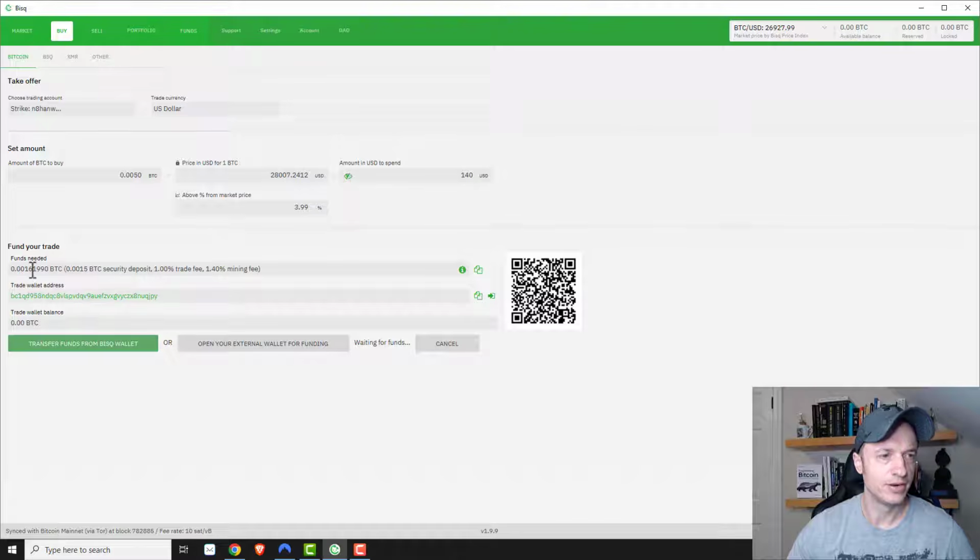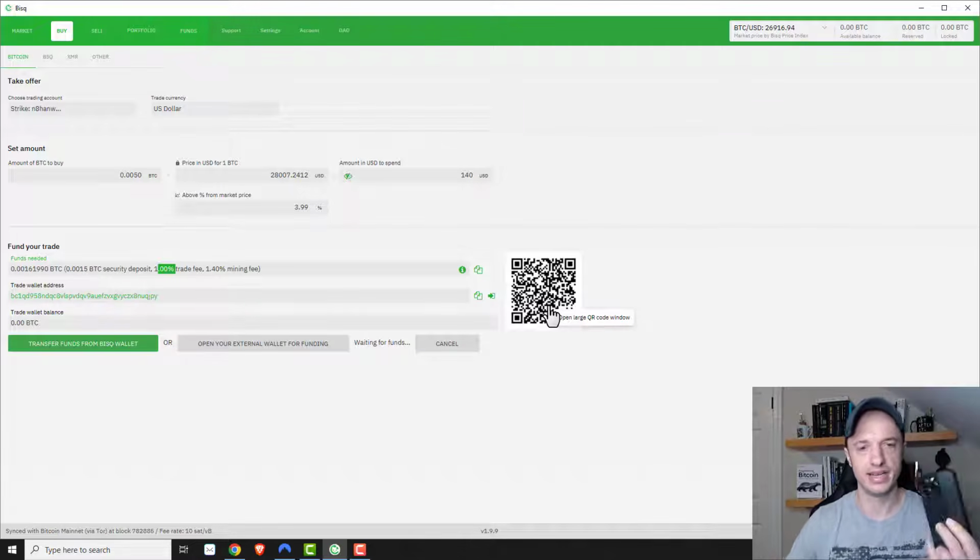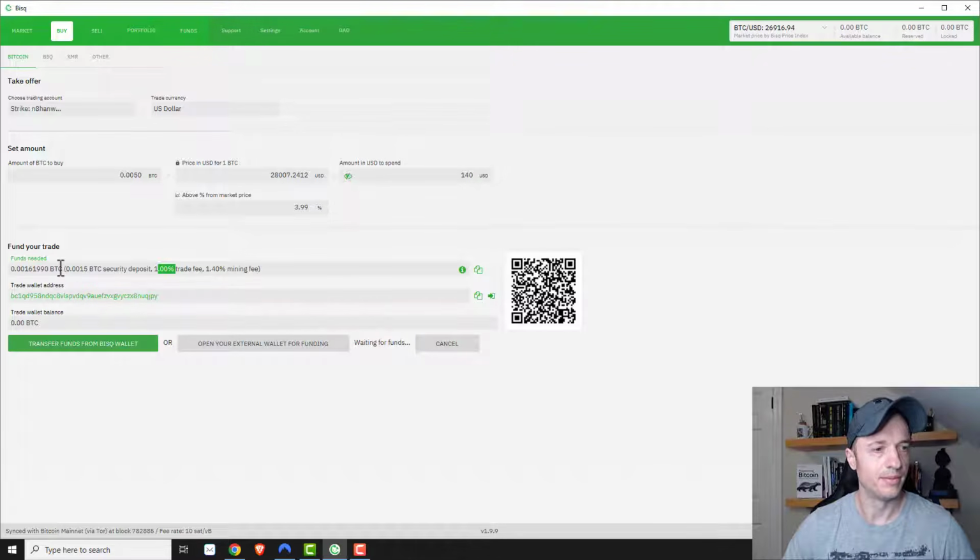And basically what I need to do is provide this amount of funds, so it's 0.0015 Bitcoin for a security deposit, a 1% trade fee, and a 1.4% mining fee. So I need to send that much Bitcoin to this address right here. And it gives me a couple options. So I could transfer funds from my Bisq wallet. So if I already have some Bitcoin loaded in my Bisq wallet, I can just click that. Or I could go ahead and open your external wallet for funding. Or maybe I have my wallet on my mobile device and I could just go ahead and scan the QR code and send the amount of Bitcoin that they need. So I'm actually just going to go ahead and use my mobile wallet and send some Bitcoin to it.